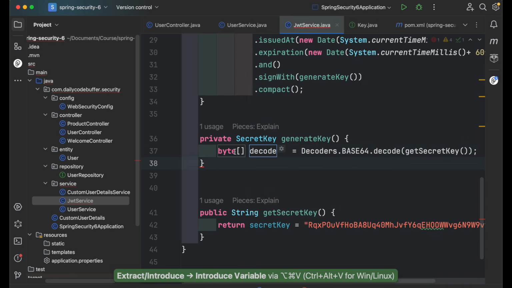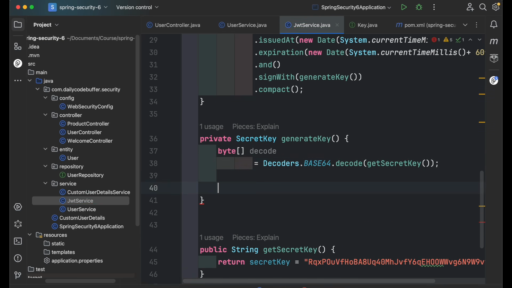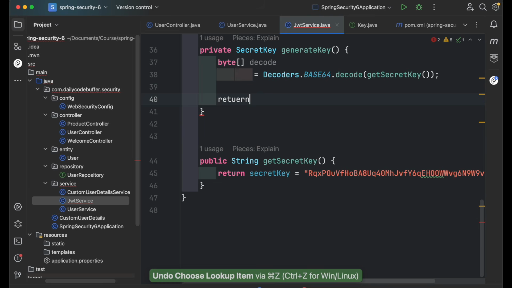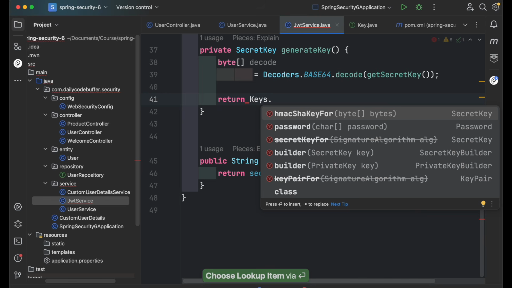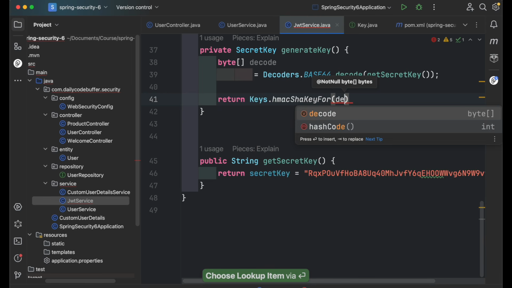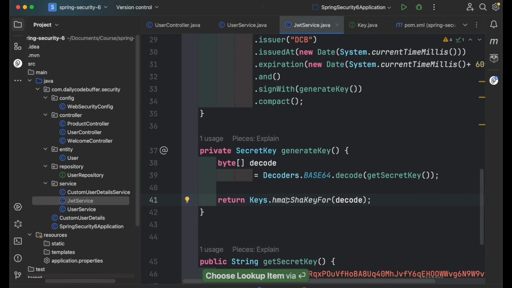So you can see that it is returning me the bytecode. Okay, so now I need to return Keys.hmacShaKeyFor bytes. So Decoders decode value. Okay, that's it. So we are using hmacShaKeyFor.